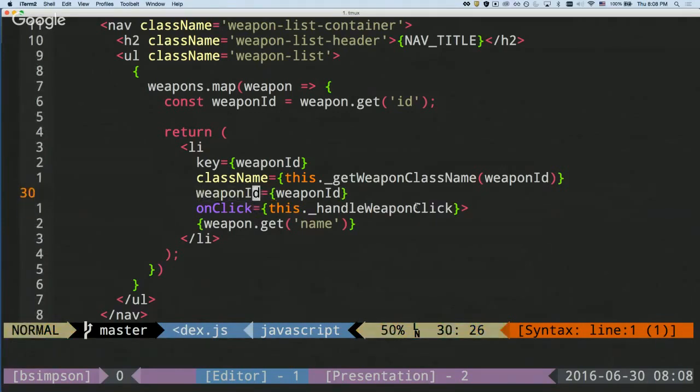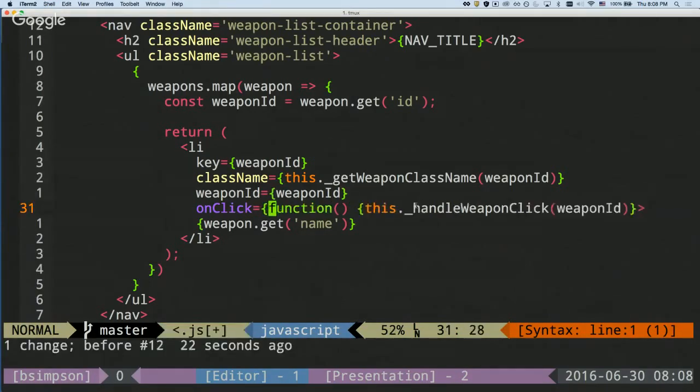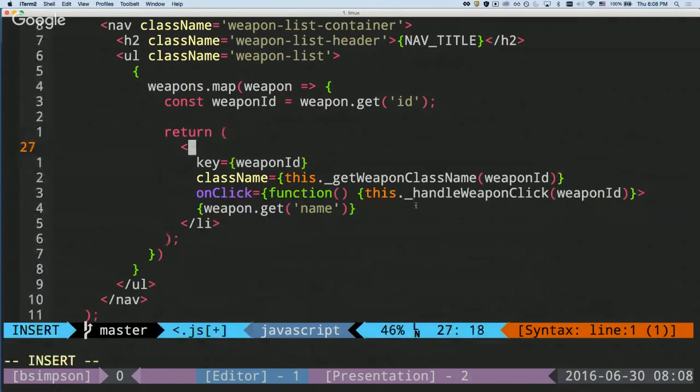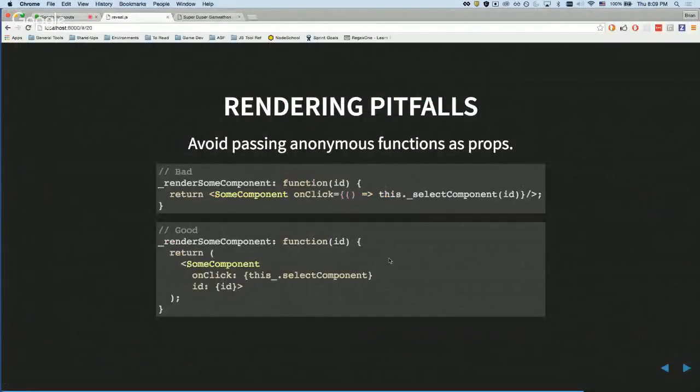The way that works is that whenever you call handle weapon click inside of this list, you would pass it along. But this is assuming that this is actually a component, so this would be like weapon item or something as opposed to a list. Because obviously what I'm doing is the best I can do with a list. You have to use the anonymous function, otherwise you can't pass along weapon ID. So if you can, avoid it.